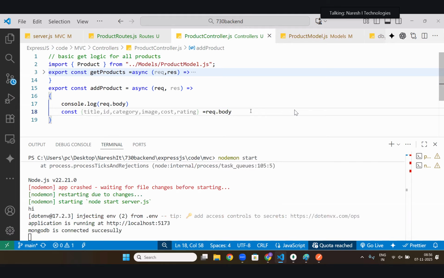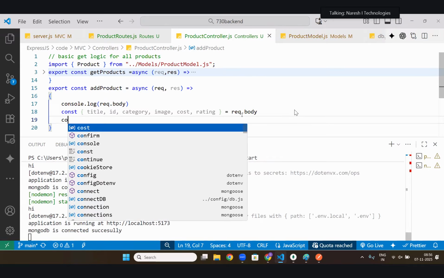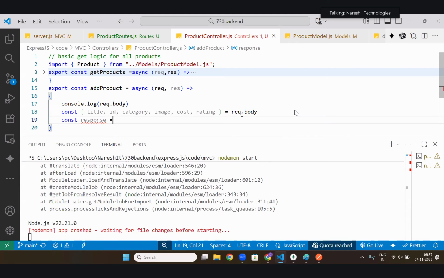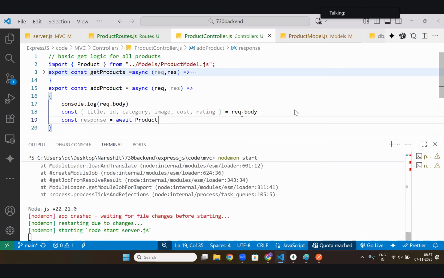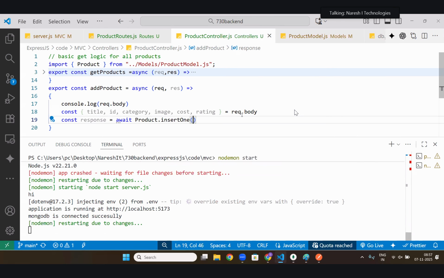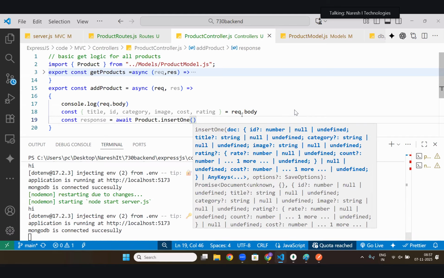I will take all of this. Now I want to add this all into the MongoDB. How do you add everything into MongoDB, sir? How do you add something into MongoDB? Insert one. So I will use it here. const response equals to await product dot insert one. You can use insert one or insert many. If they are giving multiple data, you will use insert many, like bulk insert. And I'm using insert one because I wanted only one single thing.